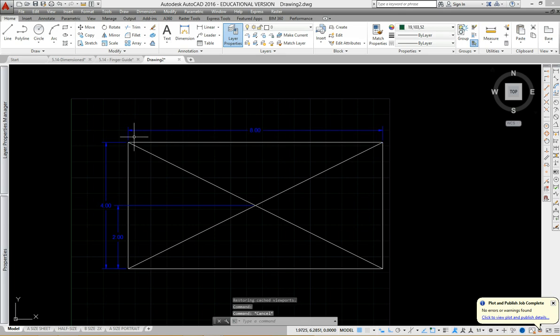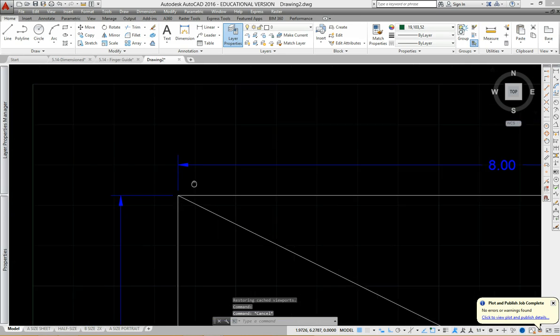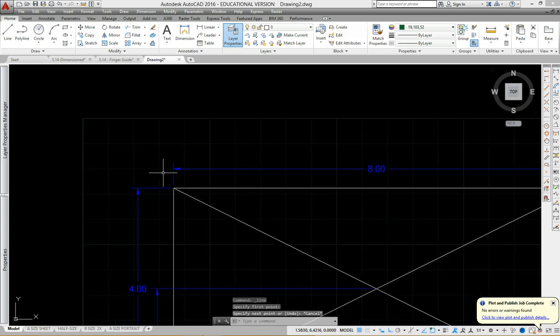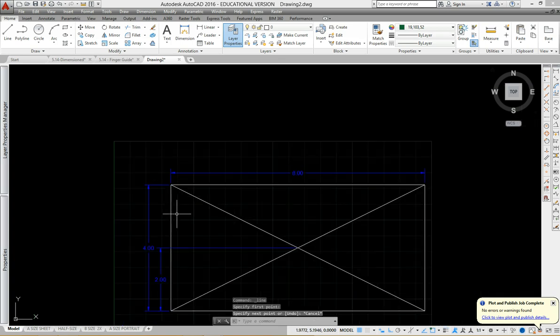Okay. Now, just as a guide, your first dimension line should be 3/8 of an inch out from the object. A way to check that is to just go line command and then pull out, and that way you can measure. Okay, so 0.3787, that's pretty close to 3/8 of an inch. All right, we're looking at 0.375, 0.38.